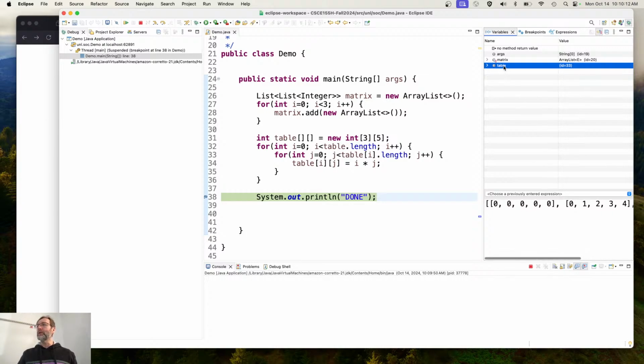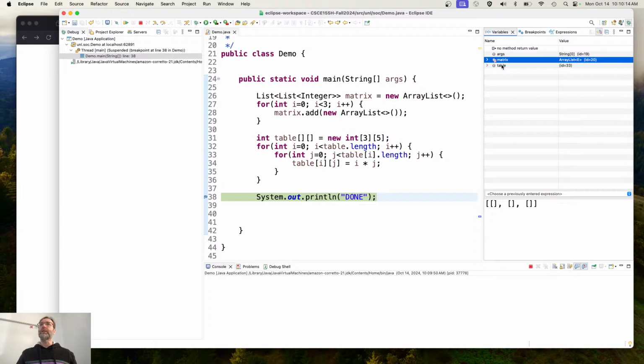And I can view this over here. I can view the matrix over here. And it's an array of, it's a list of lists, right? And I haven't put anything into each one of those lists, so it's different. It's empty. Right? But you can look at what arguments were passed in.